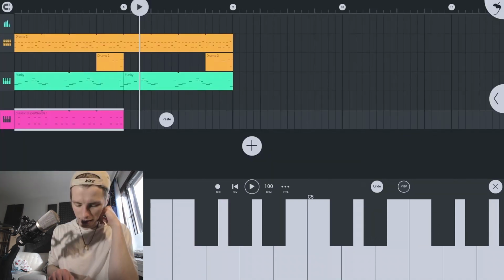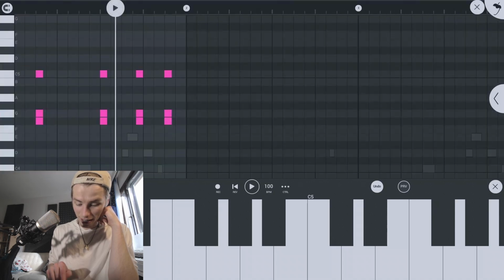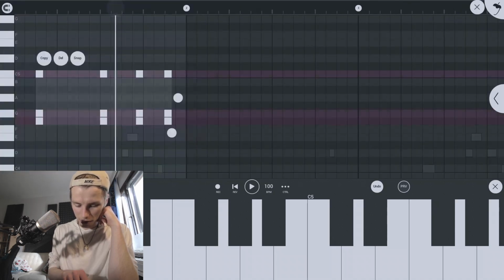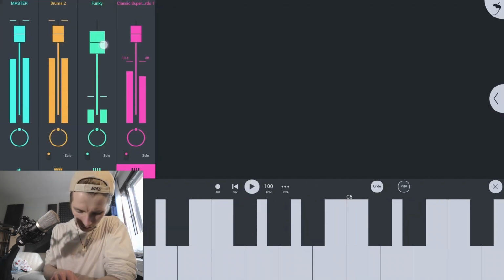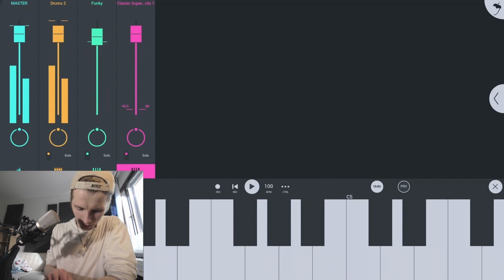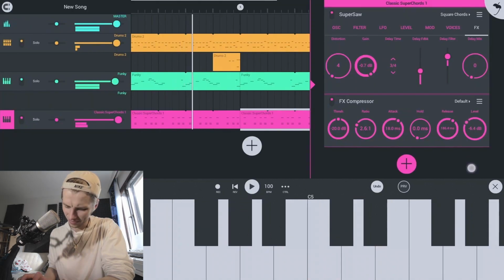I'll just copy this and paste it, and I can edit this without affecting the original. I don't have to create unique or anything like that. Get some attack on that thing. So what's next? Maybe I should come up with some melody or some solo. You know, that's like my specialty.